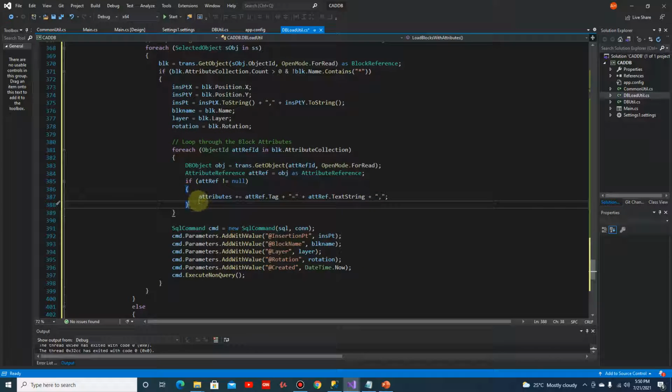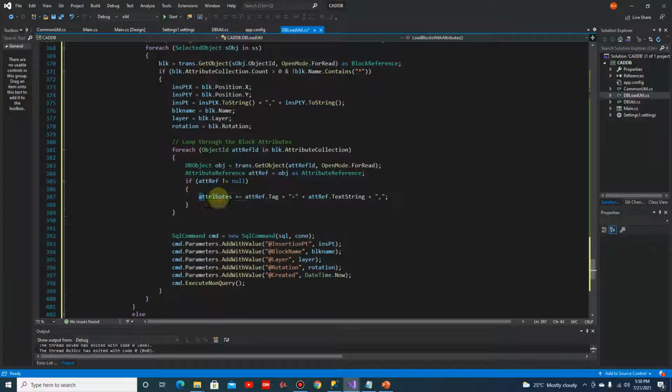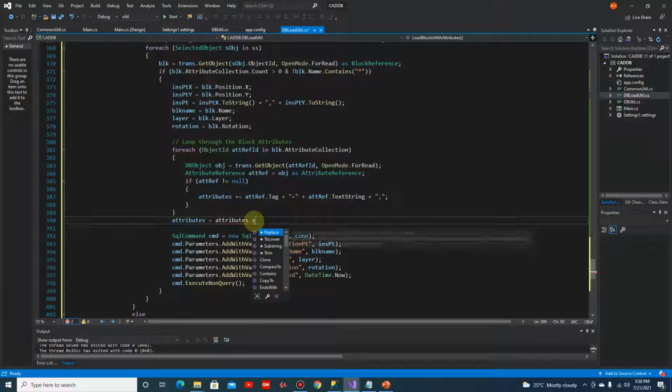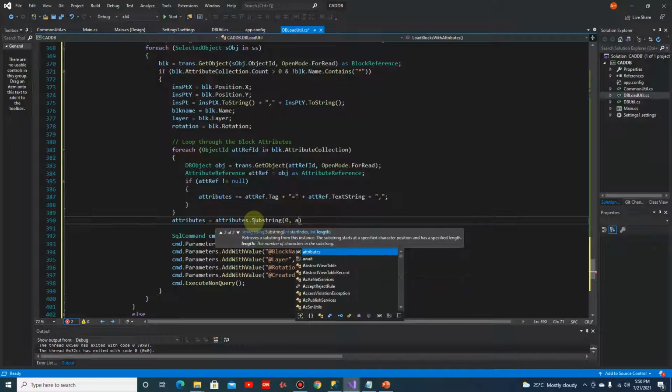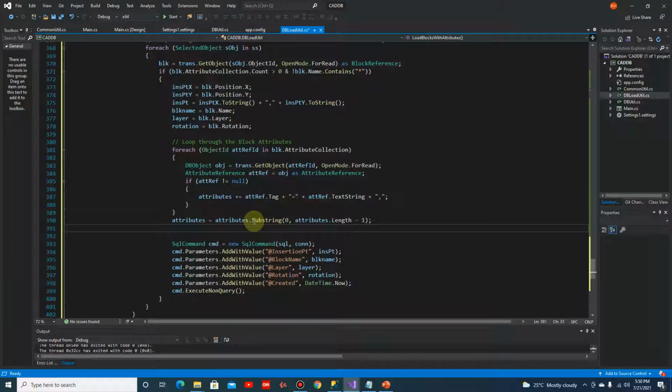So now we have extracted all the attributes and store it in our attributes string. So we need to clean up these attributes because the last character has a comma. So all we have to do is remove the last character. So attributes will be equal to attributes.substring, and we start from 0, the first character, followed by attributes.length minus 1. Basically we are excluding the last character, which is a comma here.